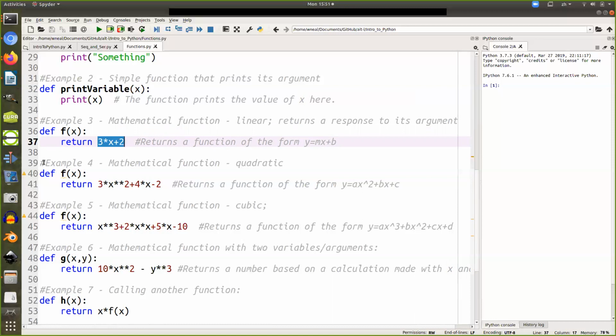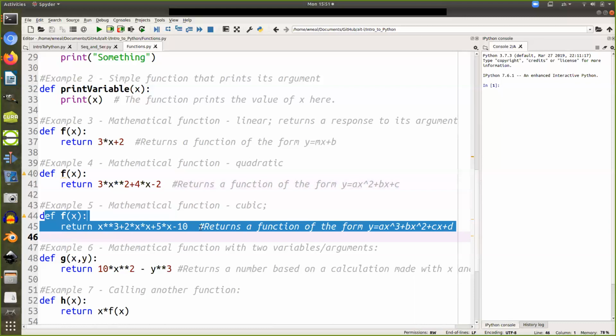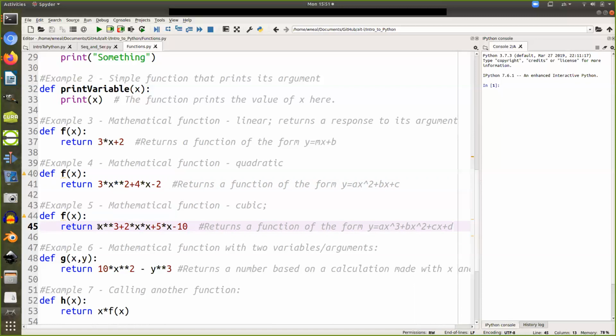As we move on, we go to higher powers of x. The second one here is a quadratic power of x. So this function is still f at x, and it returns 3 times x squared plus 4 times x minus 2. So there's the highest power of x, x squared. And finally down here, we have the third power of x, represented in this function. It's a cubic function, x to the 3rd power plus x to the 2nd power. We can write it like this as well, plus 5 times x to the 1st power minus 10.